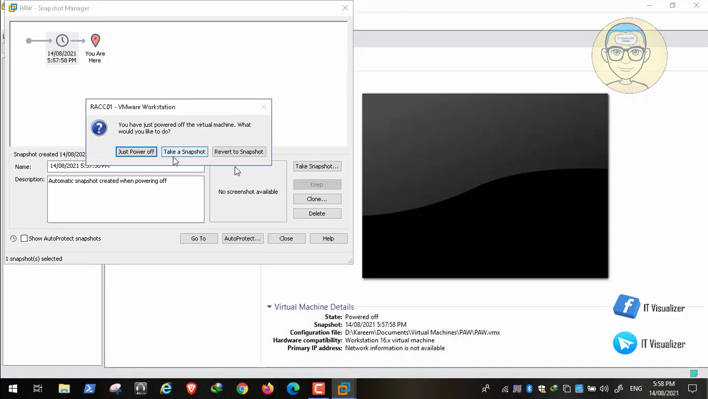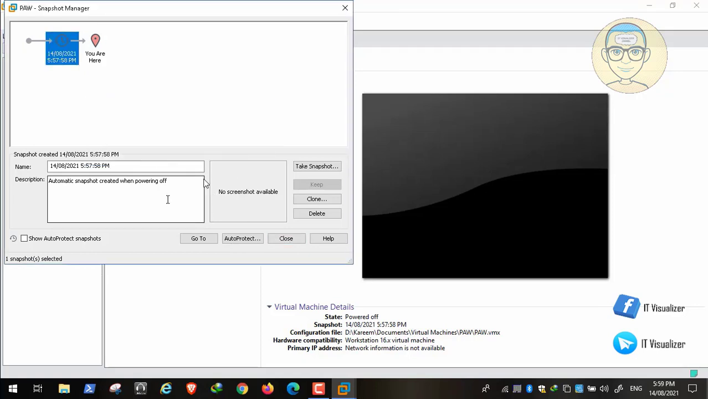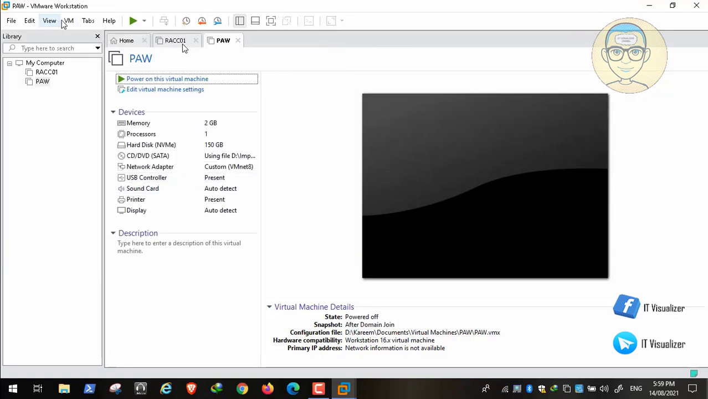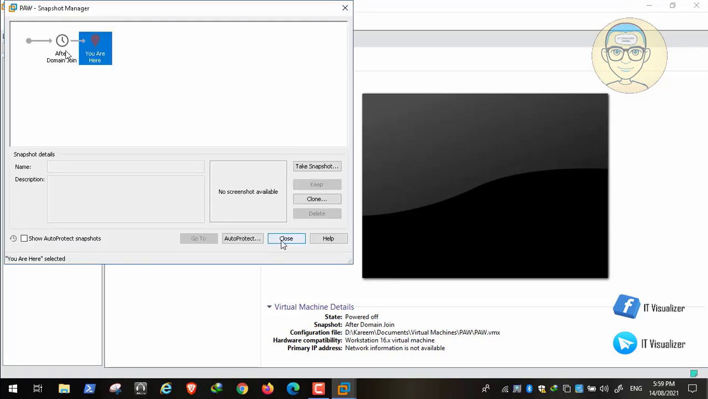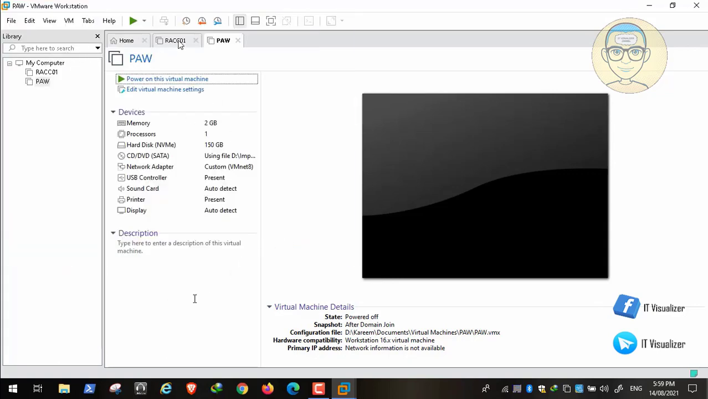And as for the server, we will just power off. So this is a snapshot from the PAW workstation. You can rename it to be anything you need, before or after domain join, and you can take a snapshot also from the server if you need. So now we take the snapshots. Here we can see that here it is, and you can take a snapshot of the server if you like. I prefer to do this actually on a regular basis.